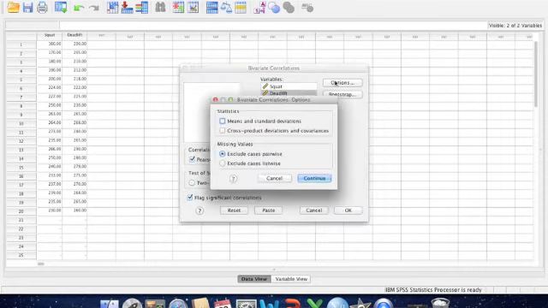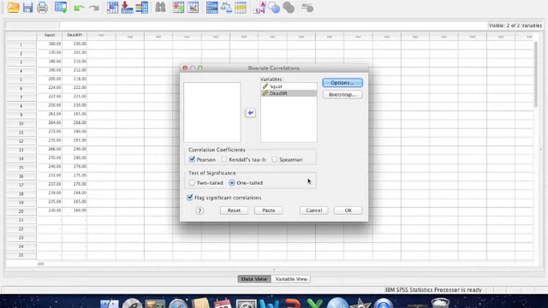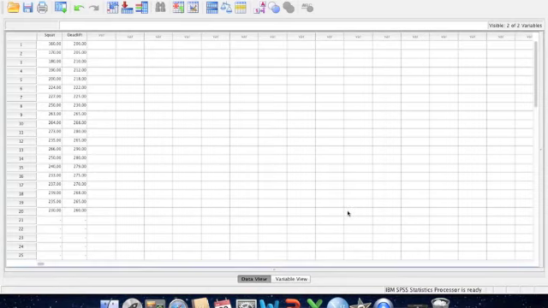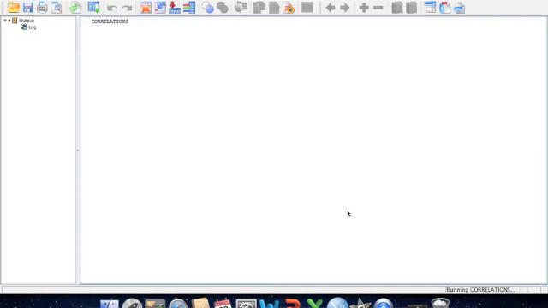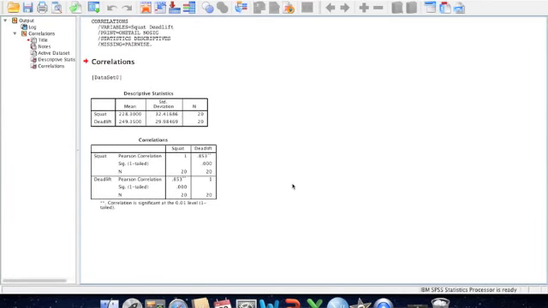And there may be some additional options here, so it may be that I'm interested in having the means and standard deviations. If not, then simply don't select that box. Click Continue, click OK, and here is our SPSS output providing the results from our Pearson's correlation.